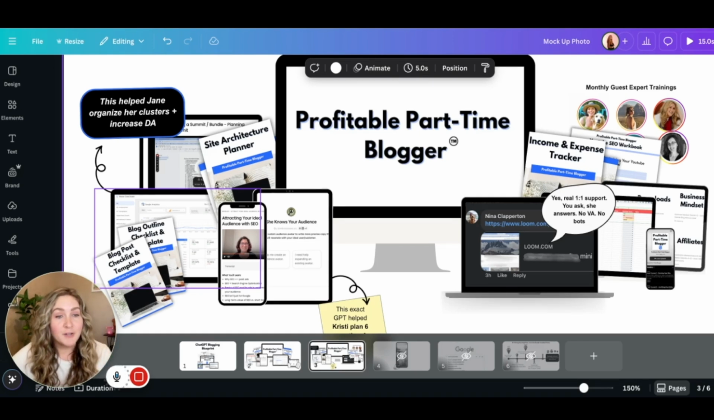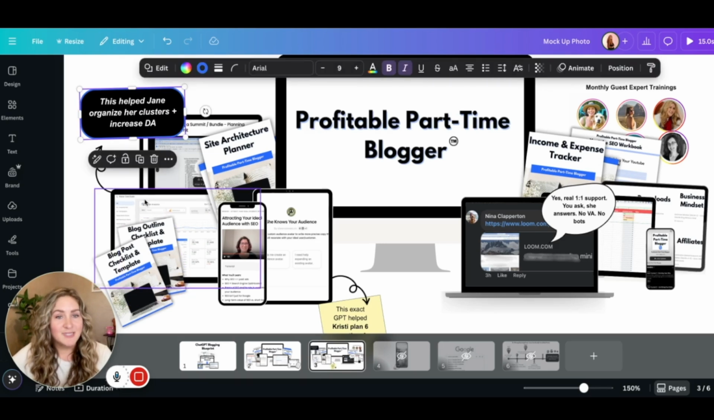Because then you can actually reference that and say, literally, Jane was able to use this exact lesson to organize her clusters and increase domain authority. These people know what domain authority is, or else I wouldn't have it just be called DA. Using that as a way to integrate testimonials and social proof without having to add more and more PDFs is a really easy way to increase the value.